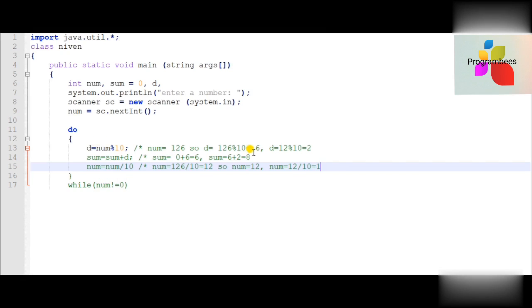Again 1 is not equal to 0, so the loop will run. So d equals 1 mod 10, which will give us 1 as the remainder. Again the remainder will be added to the sum. So sum equals, the current sum is 8, so 8 plus 1, which will give us the output 9, and here num becomes 1 divided by 10 equals 0. So the while condition is false here, and the loop will complete itself.